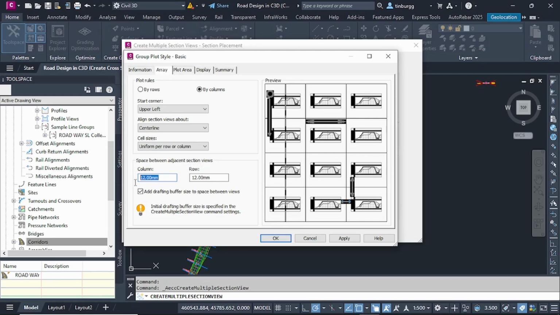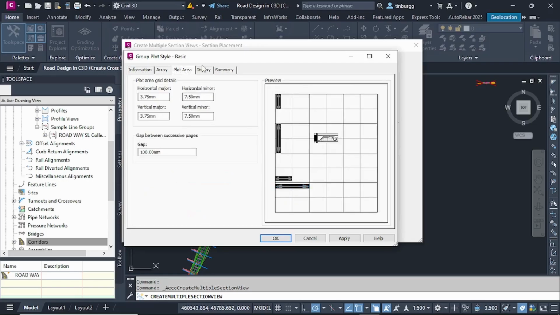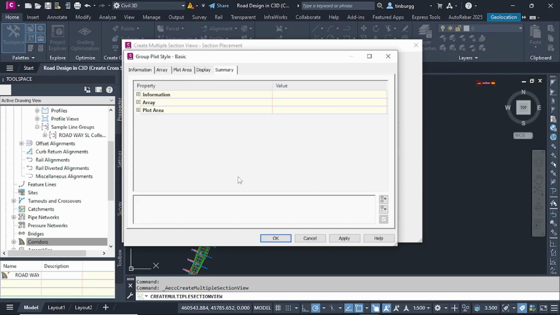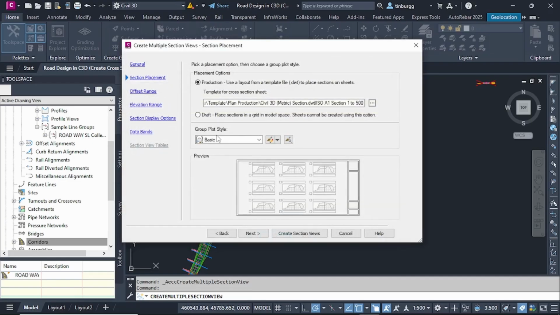Columns, let me set this to 10 millimeters. Then the rows, let's also change this to something like 10 millimeters. Let me just leave it at that. Then the plot area, let me leave other properties as the defaults and then apply and then click OK.